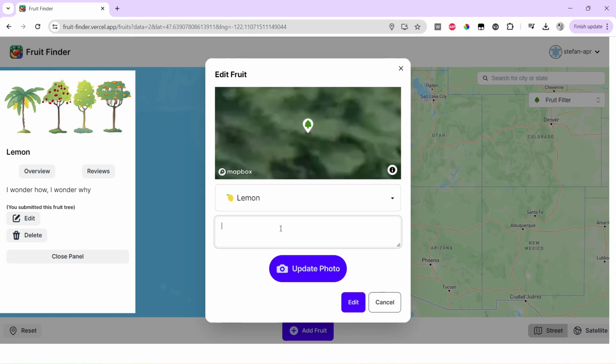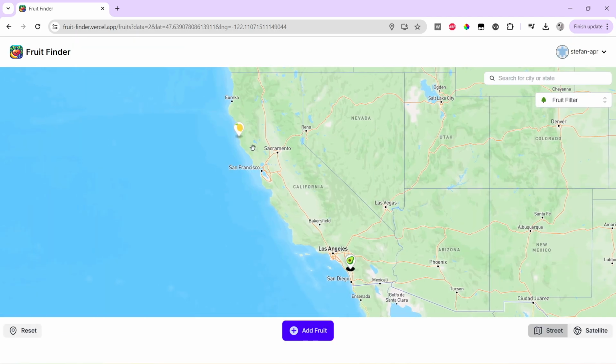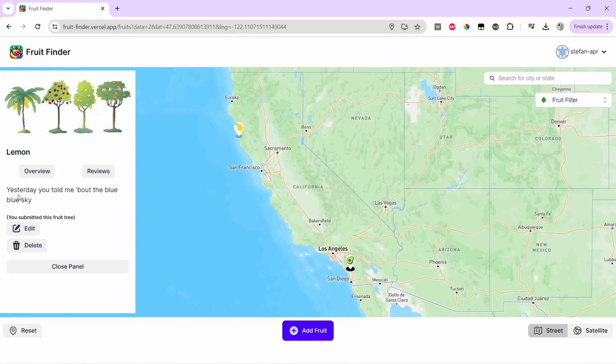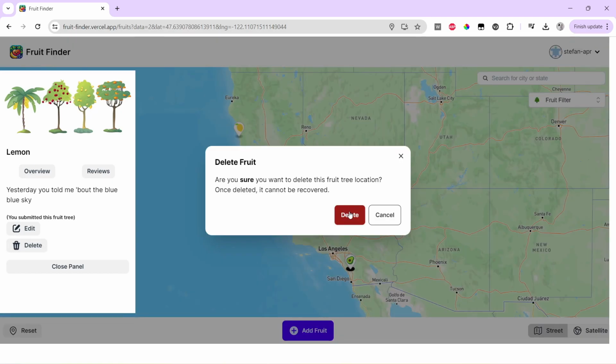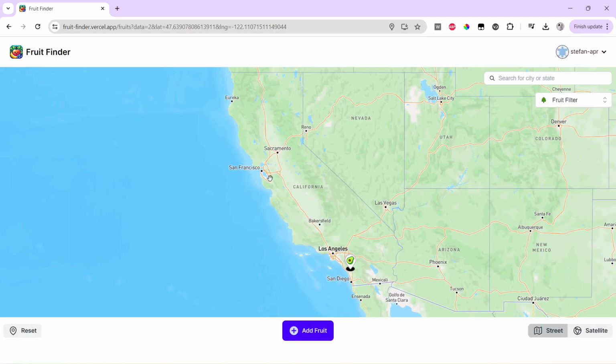I can change this. Blue sky, edit, and then it's up to date. And then we can also delete a tree, like so, and it's gone.